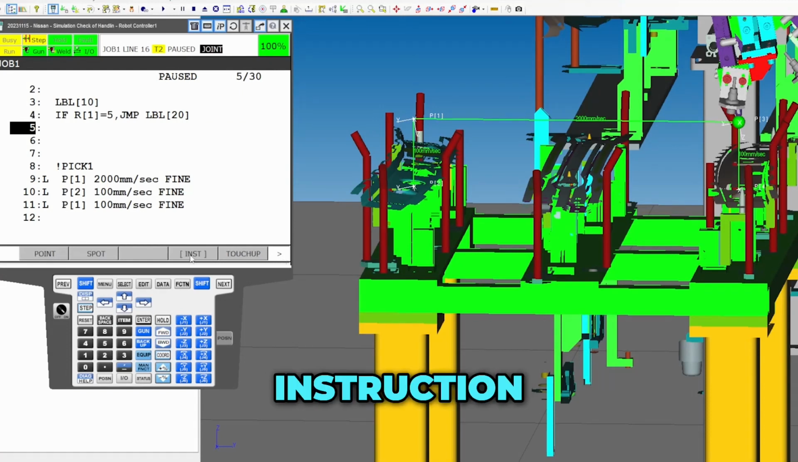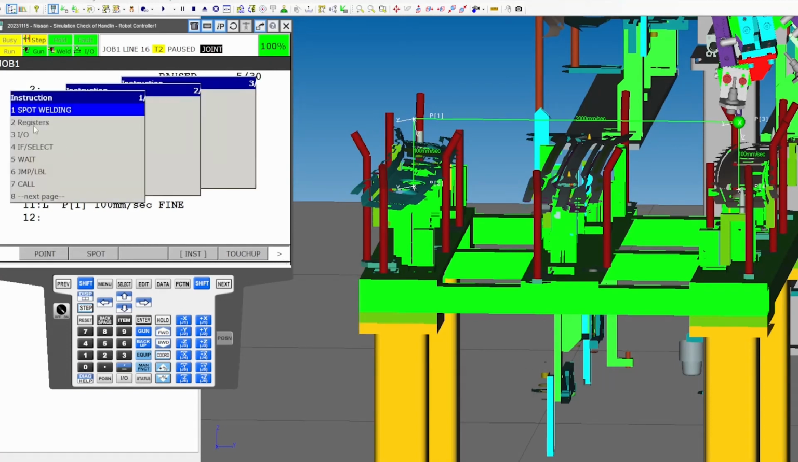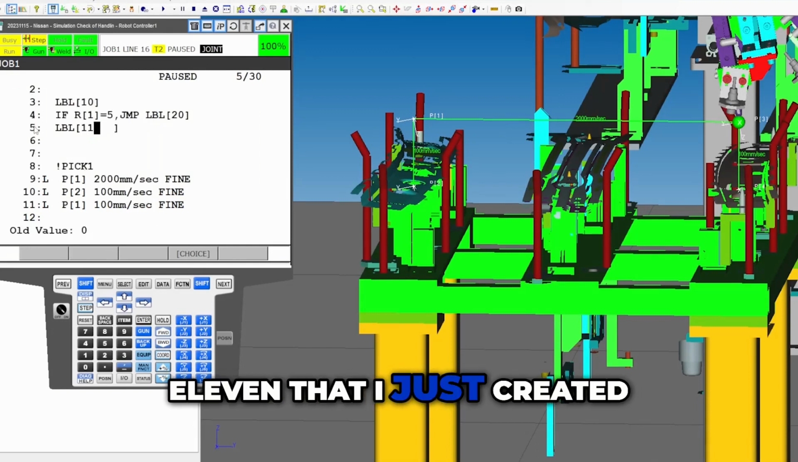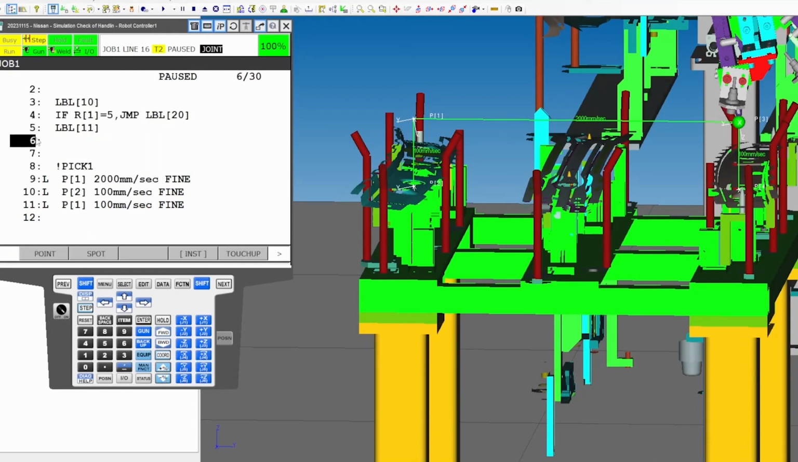Oh, not edit command. Instruction. I do that all the time. The label first. So we need to do the label 11 that I just created. Okay.